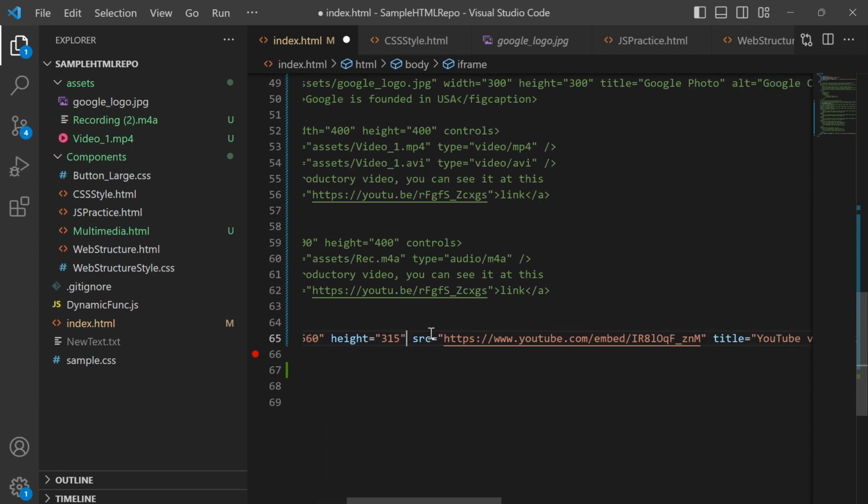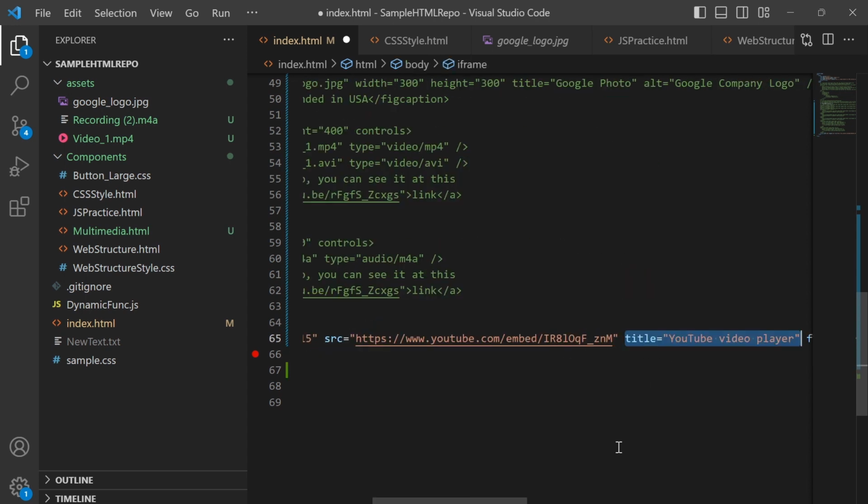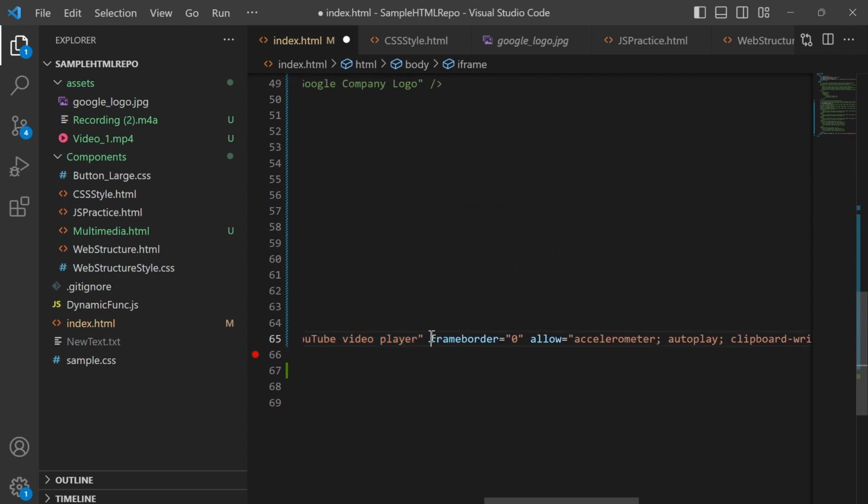Next thing is the link. This is the destination from where we need to import that particular document. On this URL we have that video, and we are trying to embed that video on our own website. Then title, which we all know is related to the tooltip. Whenever we hover on an element, it shows a tooltip, and the tooltip will have this content. Next is what border you will require: a thick border, thin border, or no border.